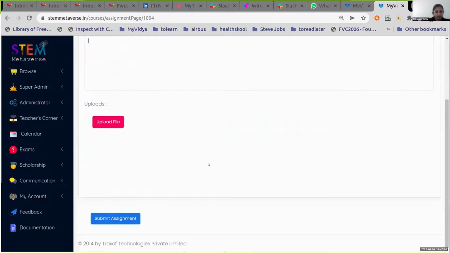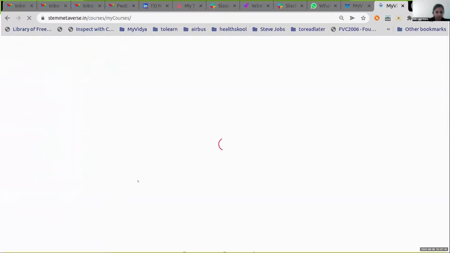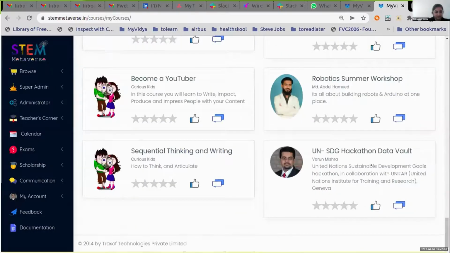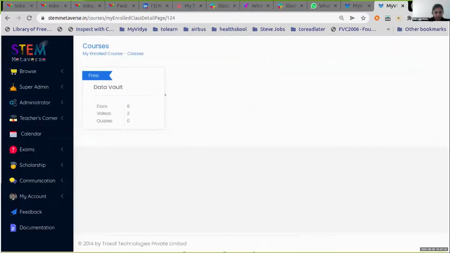In case you are coming after logging in, you need not enroll every single time. You can go into my account on the left hand side and go into subscribe courses. You will see this particular course towards the bottom if you have enrolled into more courses, and from there as well you can follow the same path. You can click on the course name and then you can see the data vault.